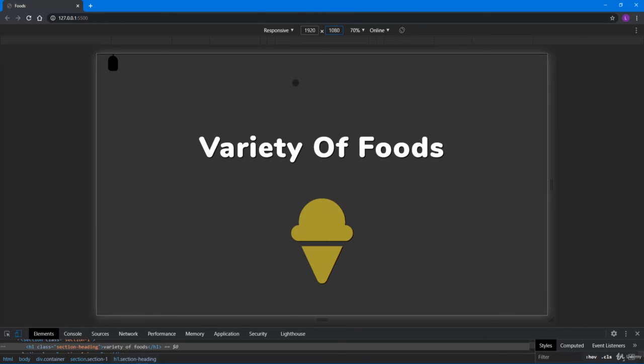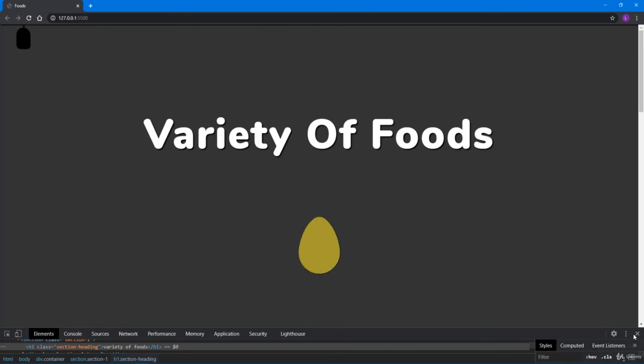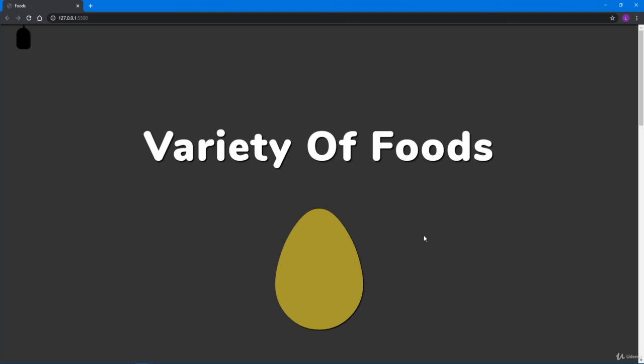In the meantime, you can use the responsive mode, set the width and height to 1920 pixels and 1080 pixels, and follow the videos. The last thing that I want to mention is that you can download the starter and final source files. They are attached to this lecture. Okay, let's move on.